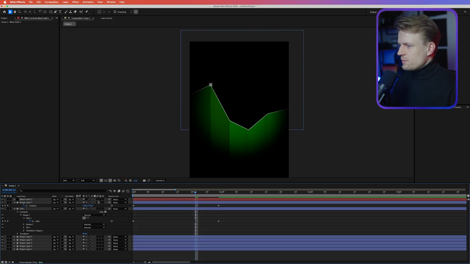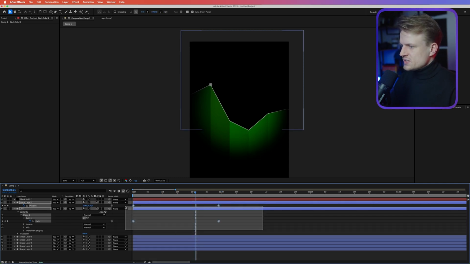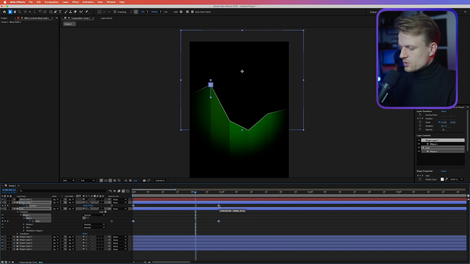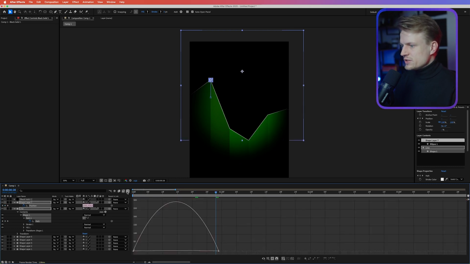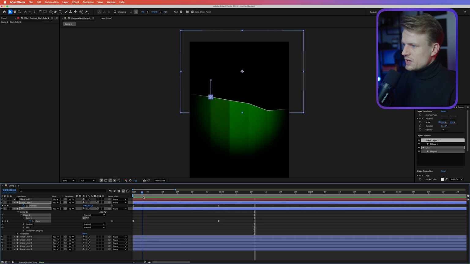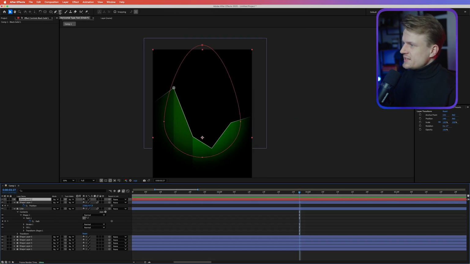Now, of course, we can add motion blur to this. Select these keyframes and hit F9 on your keyboard or right click and easy ease to make it a bit more smooth. We can also go into the graph editor and make it even smoother, but I think actually this is pretty fine. Now let's add the text animation.